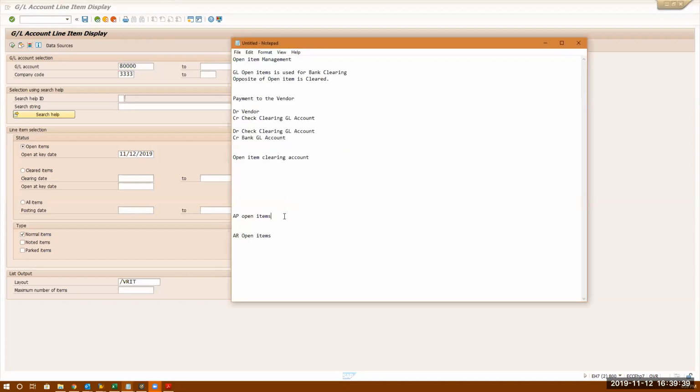AP open items is FBL1N. This is AP, AR open items is FBL5N, and then GL open items is on transaction code FBL3N. AP is 1, AR is 5, GL is 3.